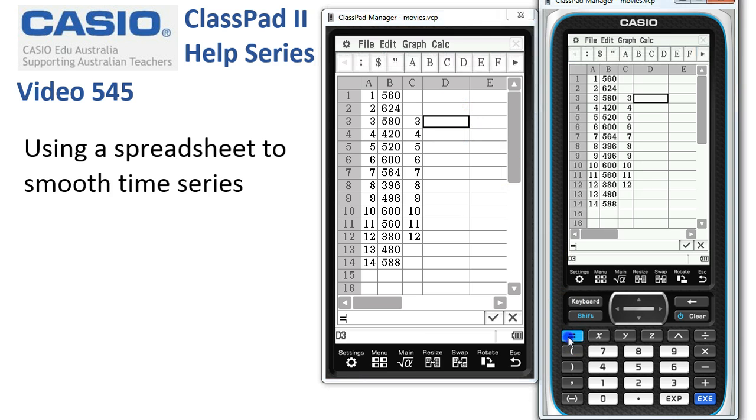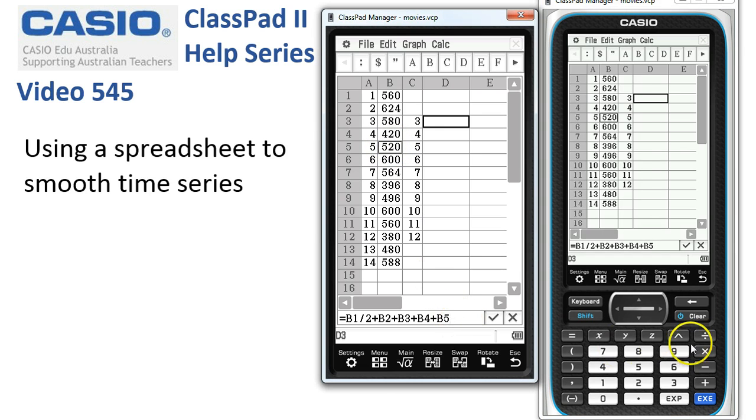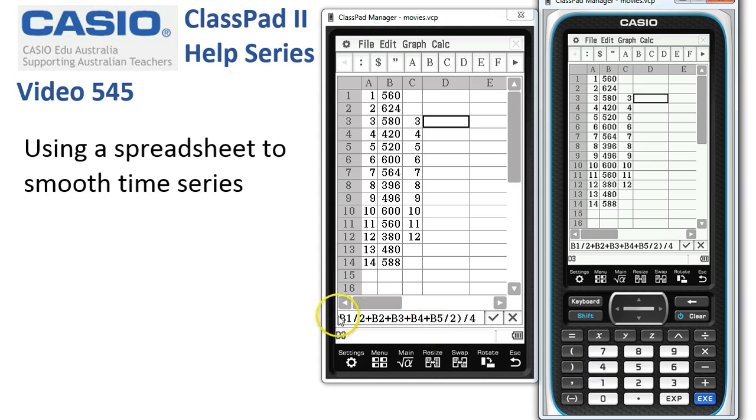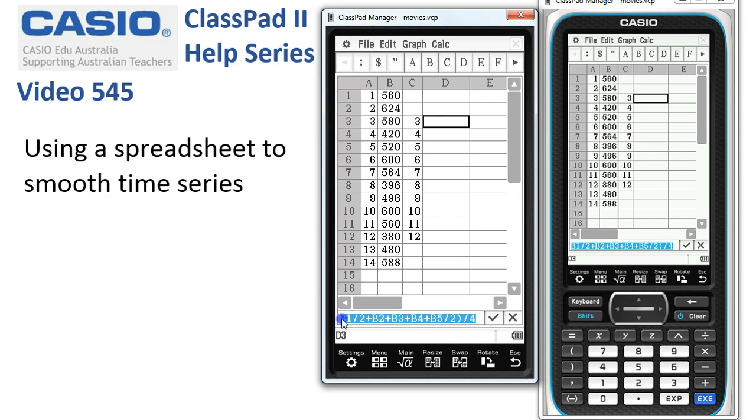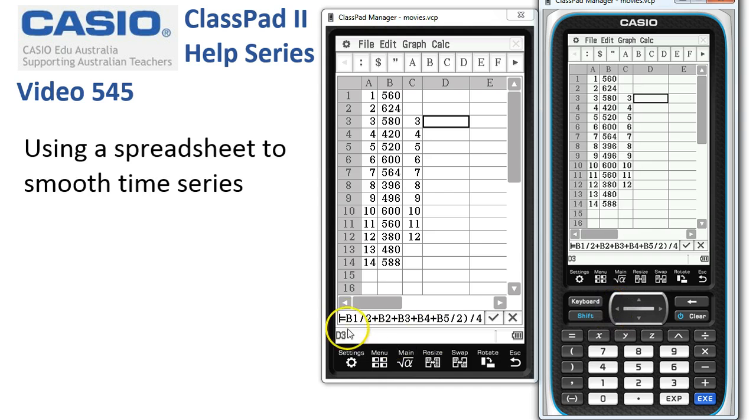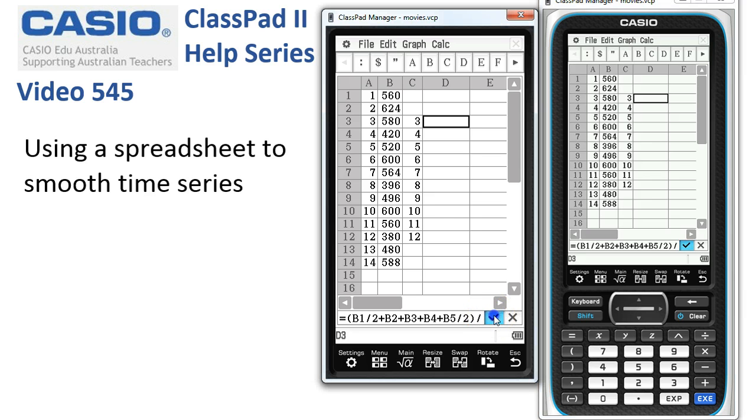So we start off with an equals and we want to take the value in here, divide that one by 2, add to it the value in here, add to it the value in this cell, plus the value in this cell, plus a half of the value in this cell. So again, we need to divide that last one by 2. And then I need to close my brackets and divide by 4. Now I forgot to put an opening bracket in, so I'm just going to use the cursor to go back and insert my opening bracket in here. And fingers crossed that's going to work out okay.